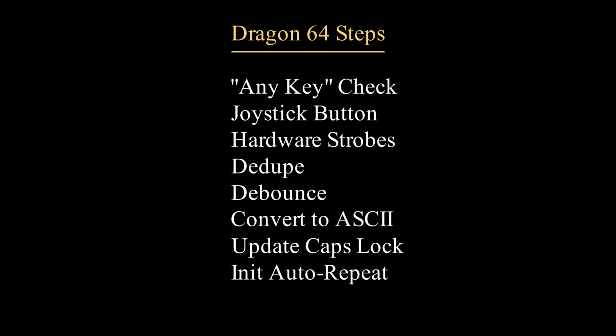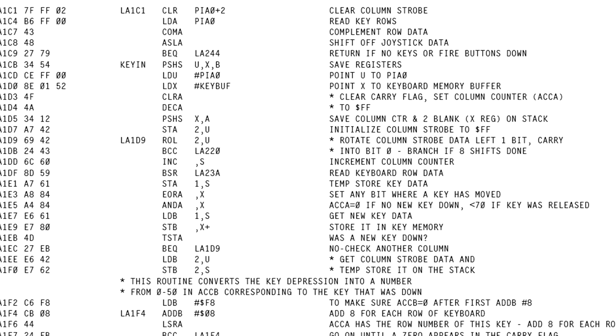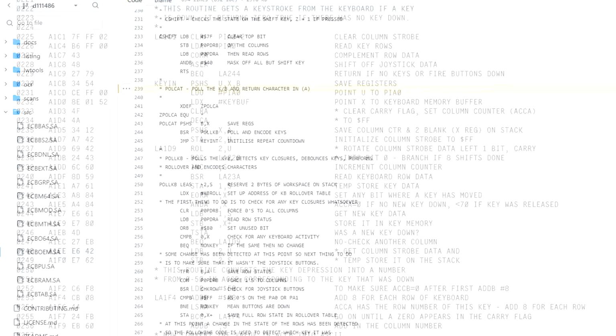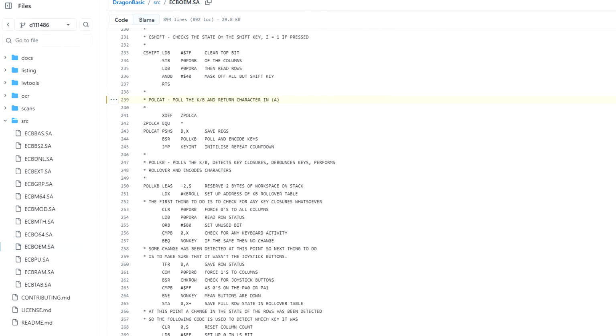And that's auto-repeat. There are other smaller changes with the Dragon's Polecat, like how the Debounce pause is significantly shorter on the Dragon than on the CoCo, and how the ASCII conversion had to be rewritten to account for the rearrangement of the rows in the matrix. But otherwise, that's it. You can learn more about CoCo's Polecat and all its other ROM routines from the Unraveled series. And the original source for Dragon's Polecat and its other ROM routines are up on GitHub.